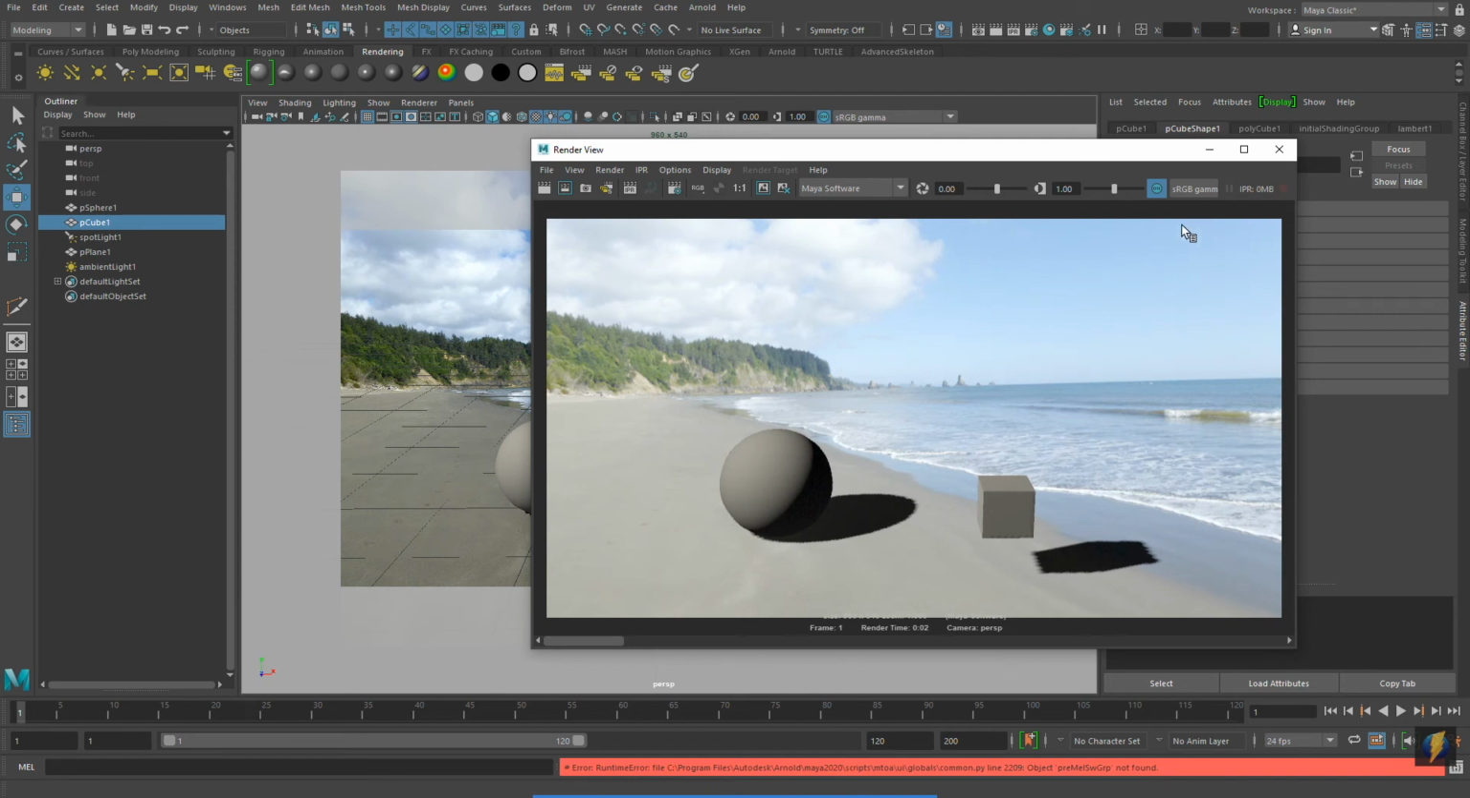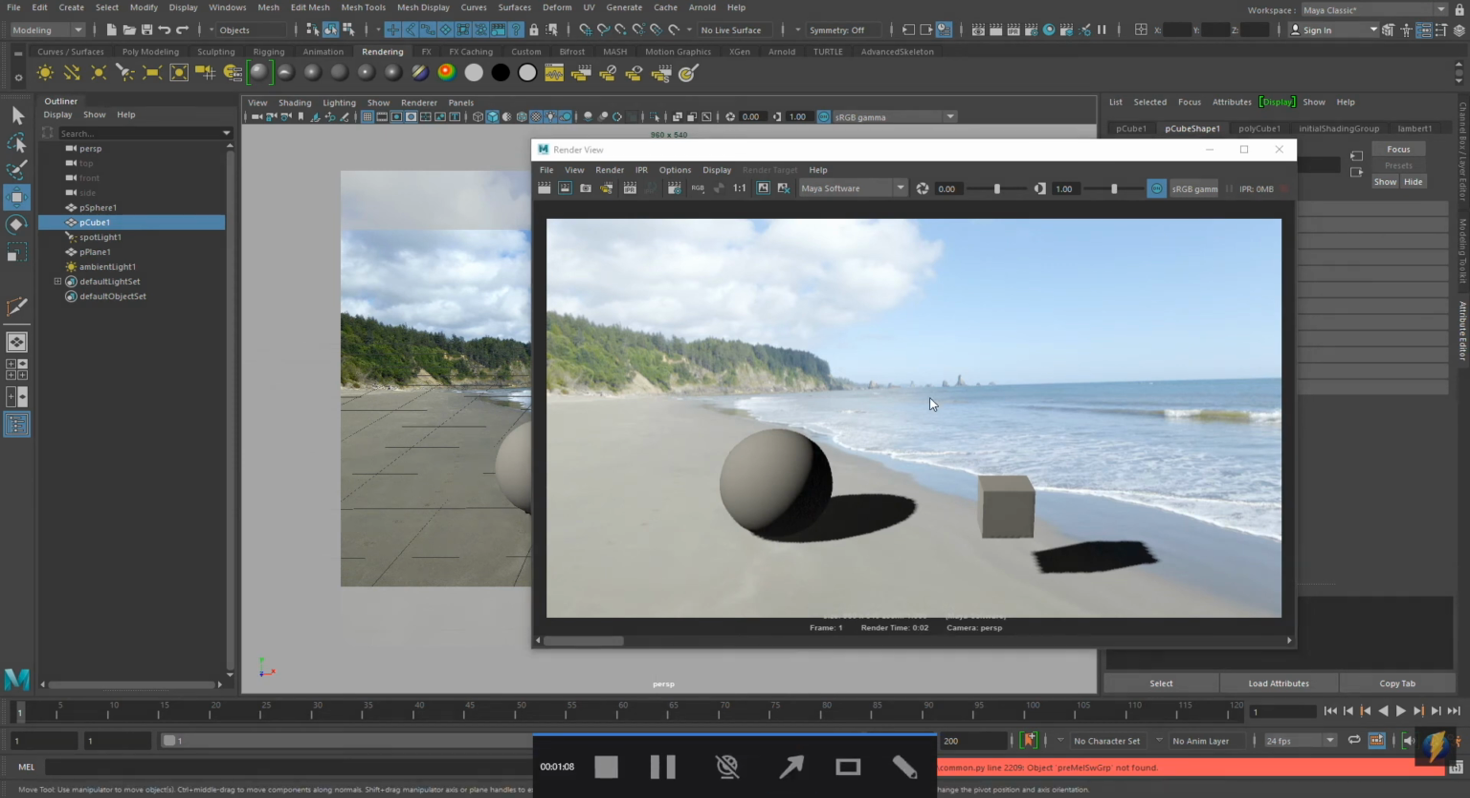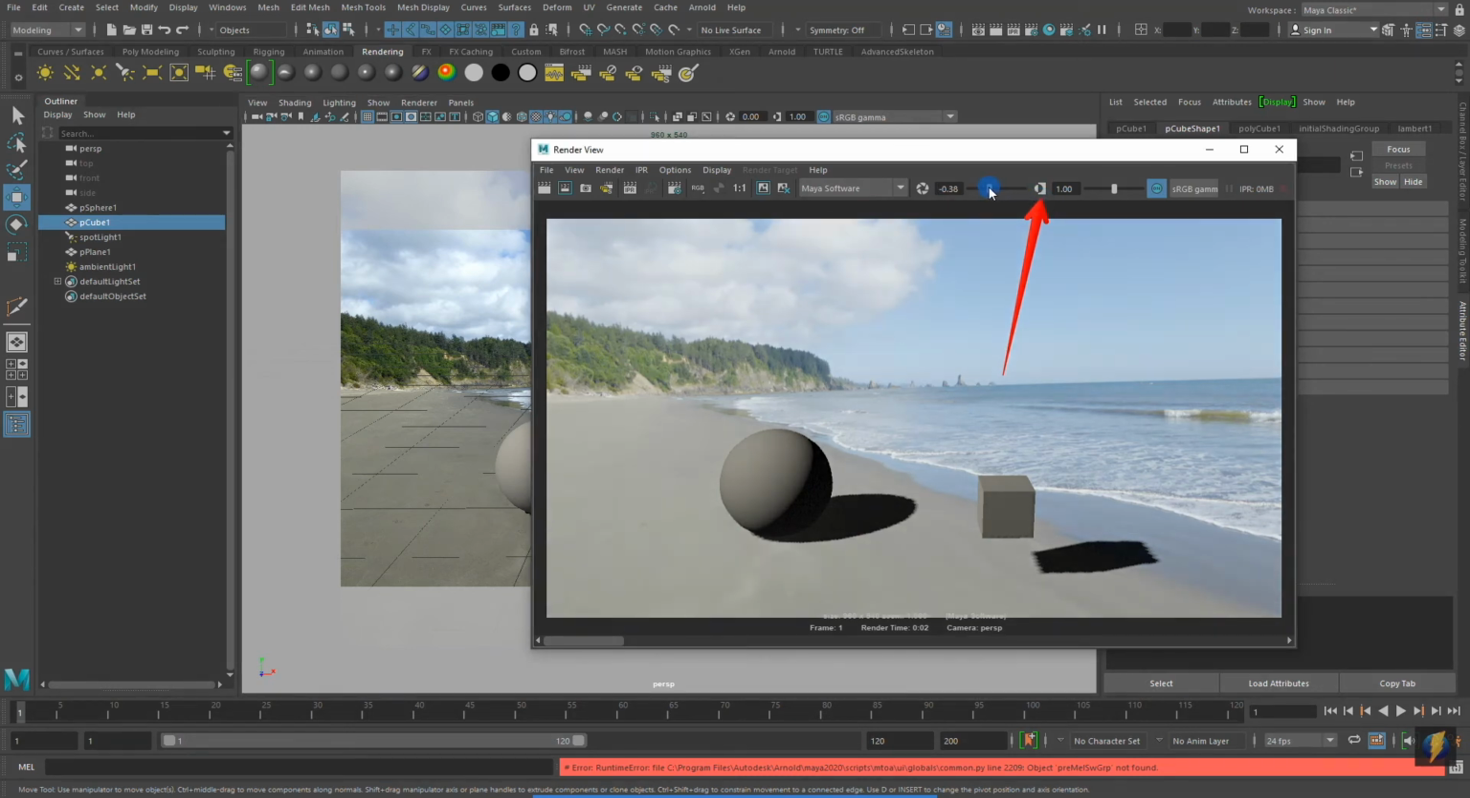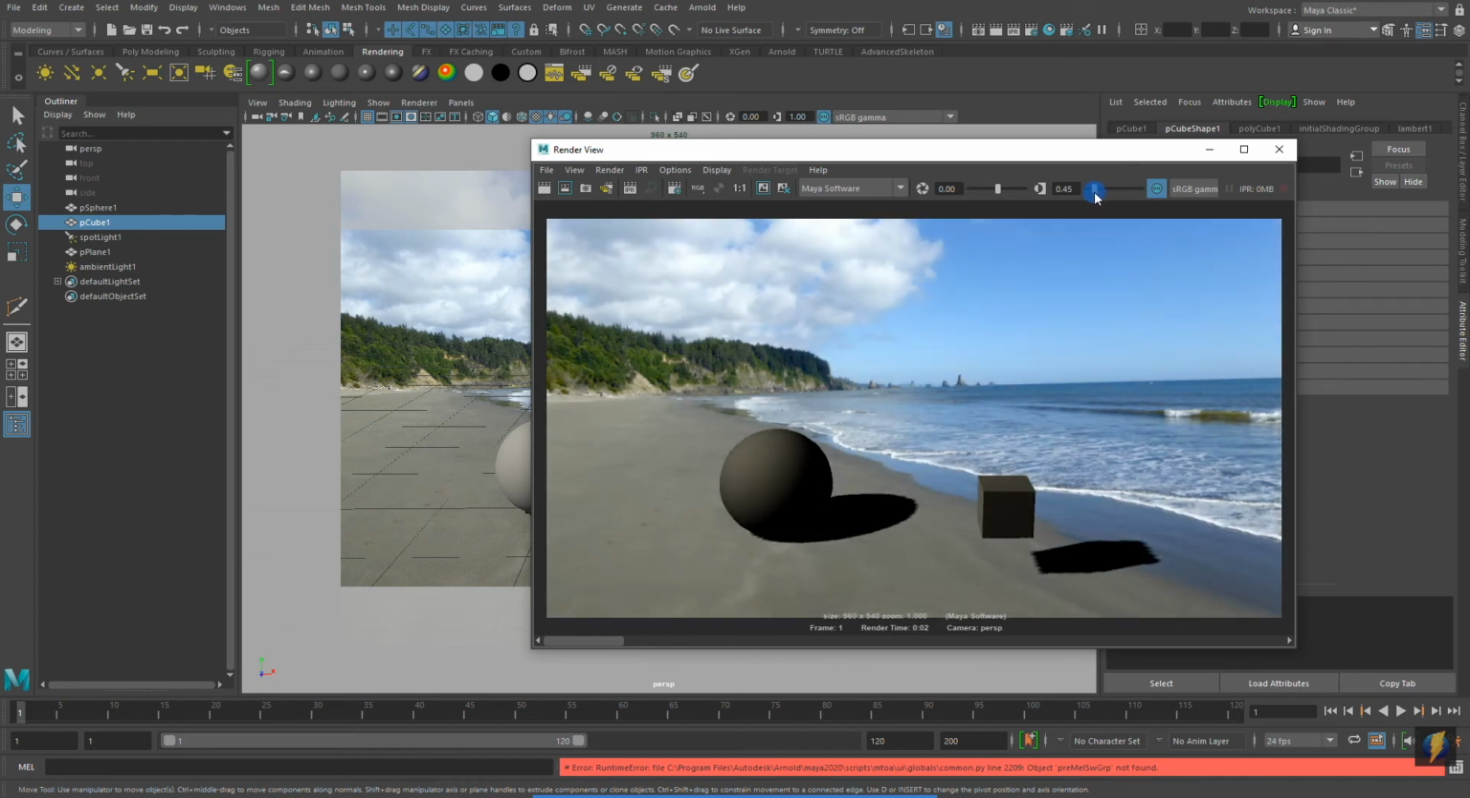My render looks a little washed out. However, I can adjust the exposure or the gamma to address this. And I think I like this better.